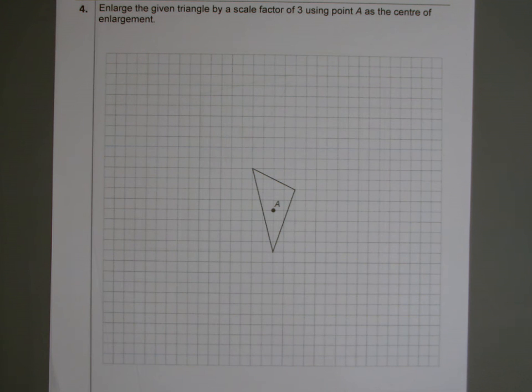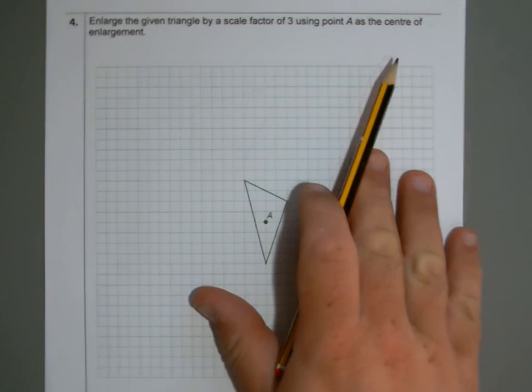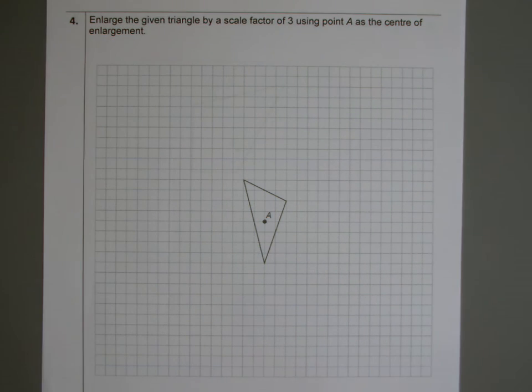So let's look at this one here. Now, this particular one, the center of enlargement is inside the shape. That's fine as well. Don't worry about it. And here they want us to enlarge by scale factor of 3.